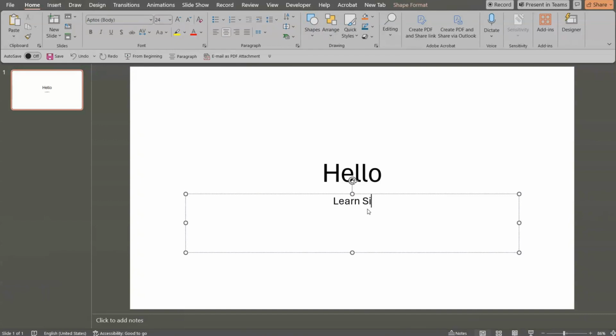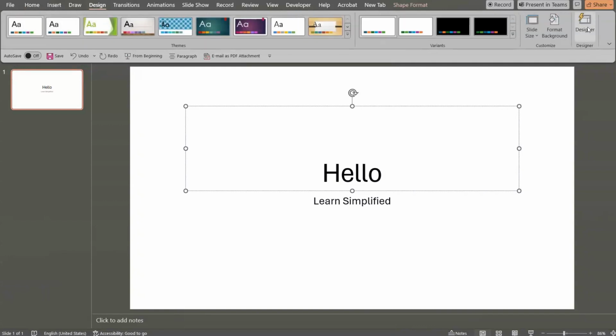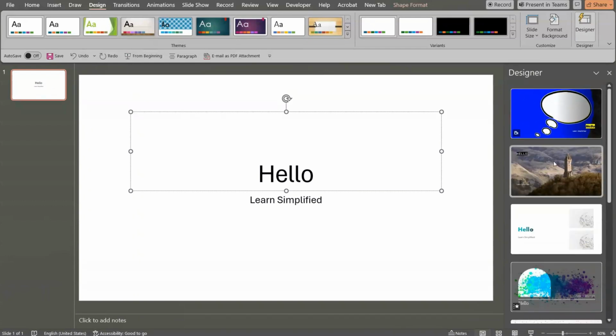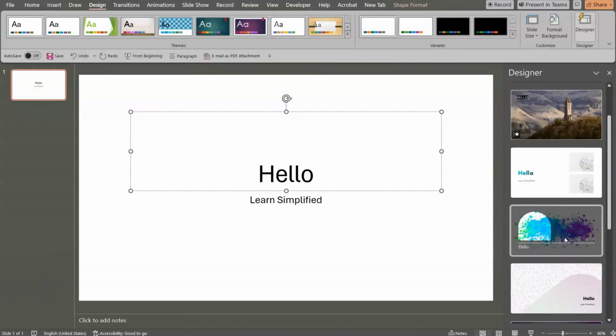Learn simplified here. If the Designer app doesn't pop up automatically, go into the Design tab. Under Design, you're going to see the Designer feature here. Click on Designer. It will open the Designer on the right side. The Designer will show you various layouts and designs. You can scroll through these suggestions to choose the one that fits your style.